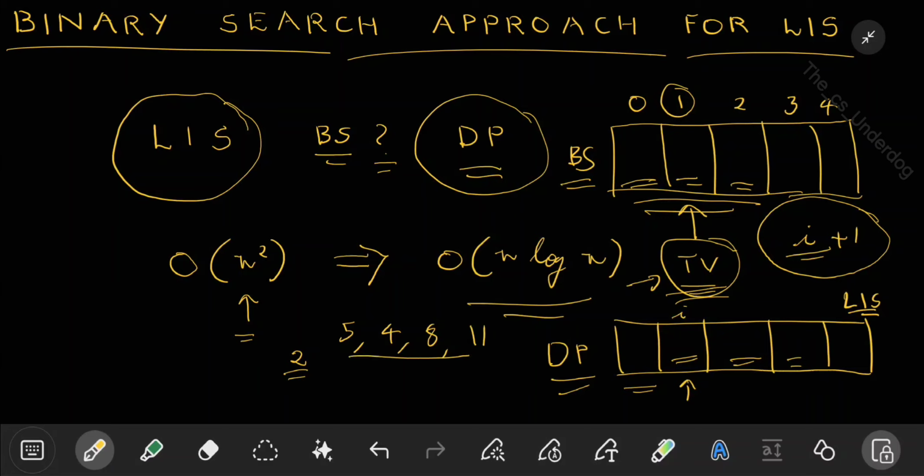From this you can see 5, 8 is a possible subsequence which is having length 2. Similarly, 4, 8 is also a possible subsequence of the sequence which is having length 2. Keep in mind, I am only considering increasing subsequences because our problem is longest increasing subsequence. Similarly, 5, 11 is also a possible subsequence. 8, 11 is also a possible subsequence which is having length 2.